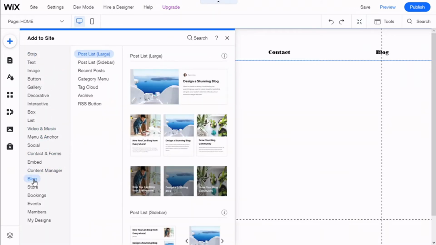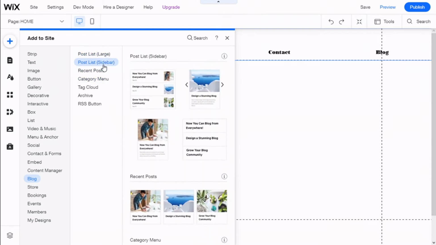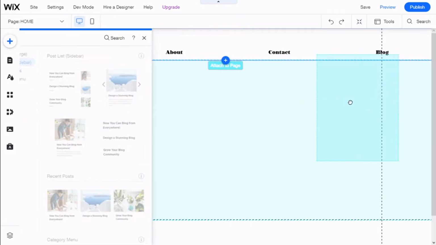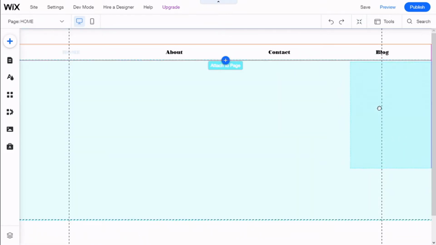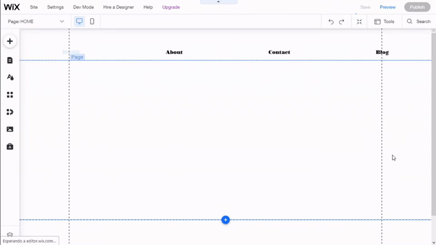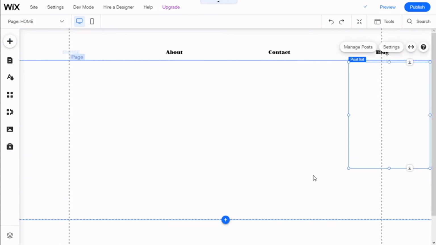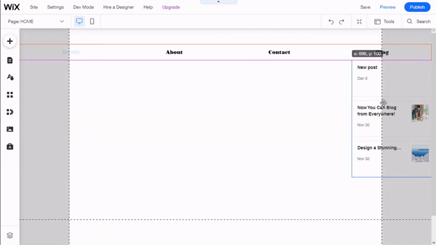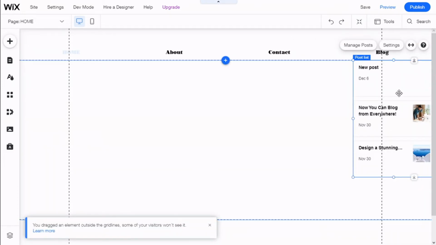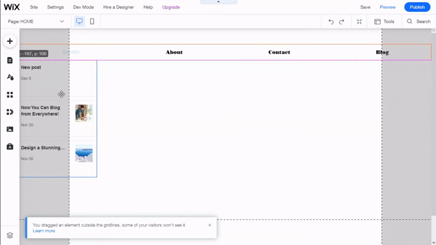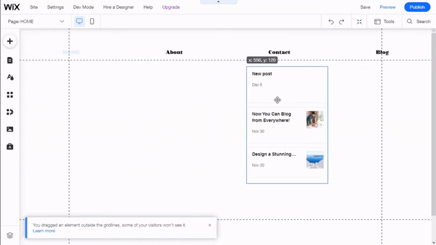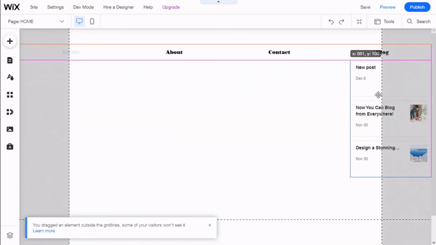and we are going to look for blog, and we are going to use the post list sidebar, and we are going to select one of the examples right here, and we are going to click, drag, and release on our page. There we go. Now we have our post sidebar, and we can take it anywhere on the site, left, right, wherever we want.